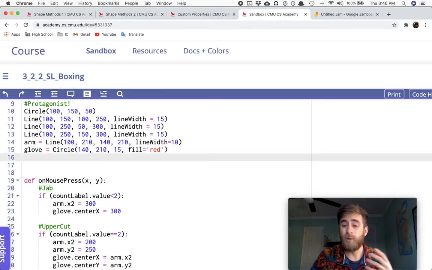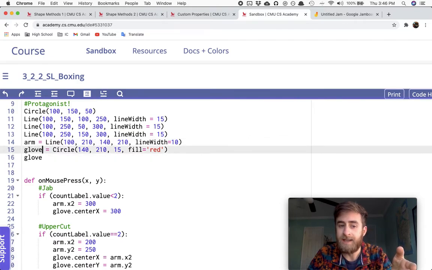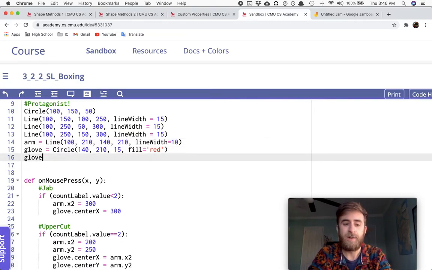You can also create your own custom properties by just saying glove and, whichever one you want, right? I made the object, it needs to be stored in a variable. I can say glove.hits and I'll set it equal to 0.